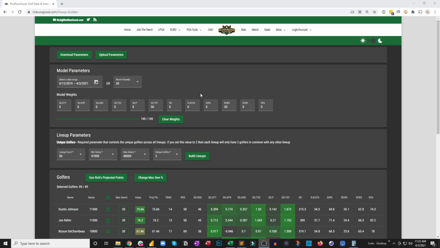And I will keep the old custom model still live on RickRunGood.com, if you want to use that, just in case, because this is brand new. I know people don't like change. So the old custom model will still be available. But let's talk about this lineup builder.